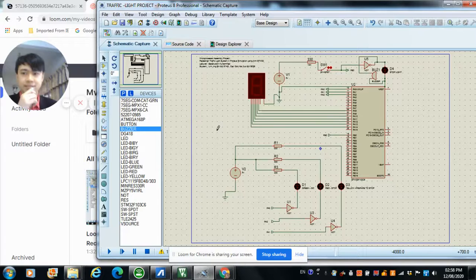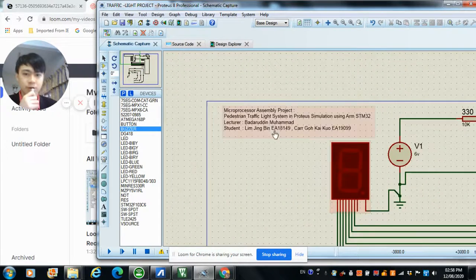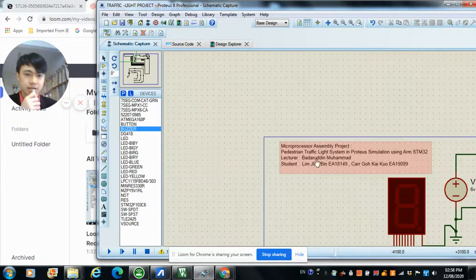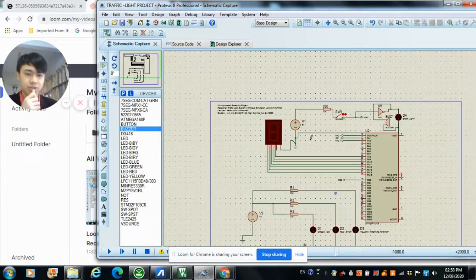Good evening, everyone. My name is Jing, and today I'm going to present our microprocessor assembly project, which is a pedestrian traffic light system in Proteus simulation using ARM STM32. Now I will show you our simulation result.